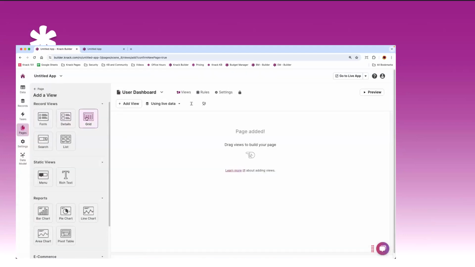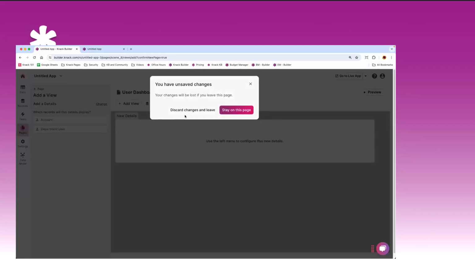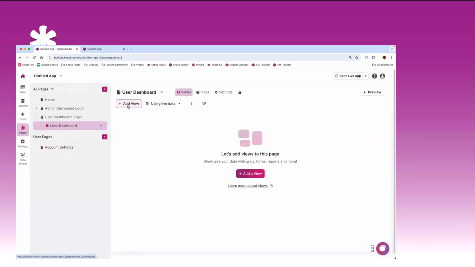I can show details for their department at the high level because we only care about the one department that they've been assigned to. If I were to click details, I don't have an option here to choose my department. I have my department user, and that's going to show details about the department user, but not necessarily my department. So I'm going to discard those changes, and I'm going to try this again.